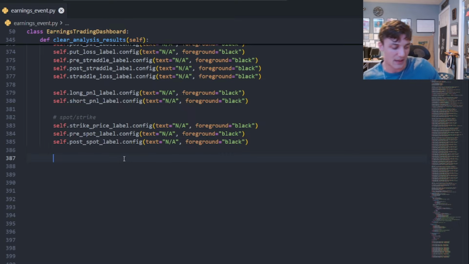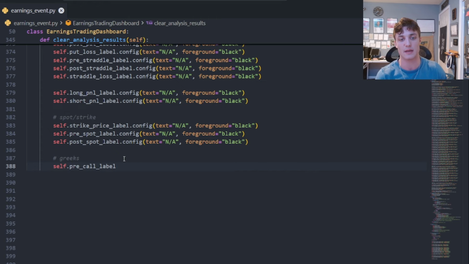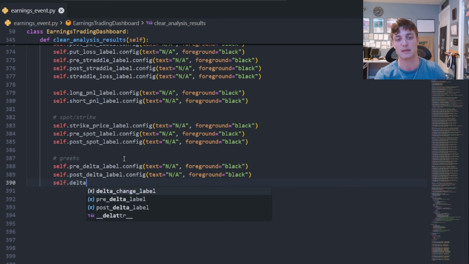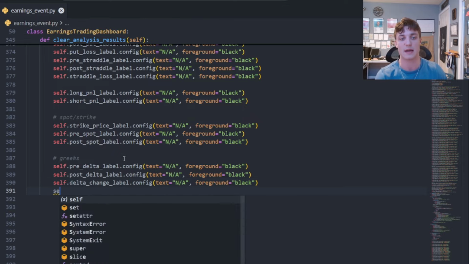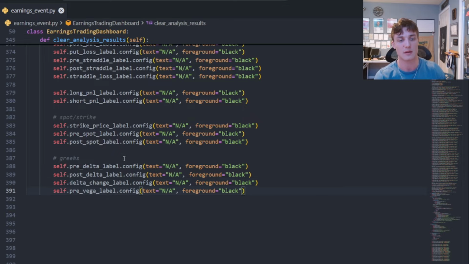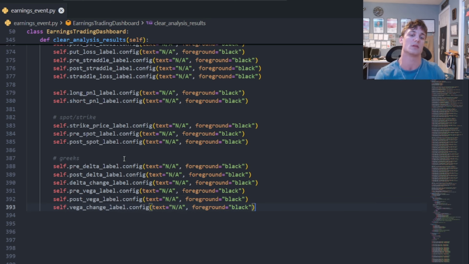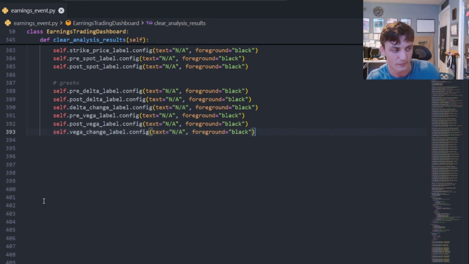Okay, last but not least is the Greeks. I need to do the pre-delta, the post-delta, the delta change, the pre-vega, the post-vega, and the vega change.